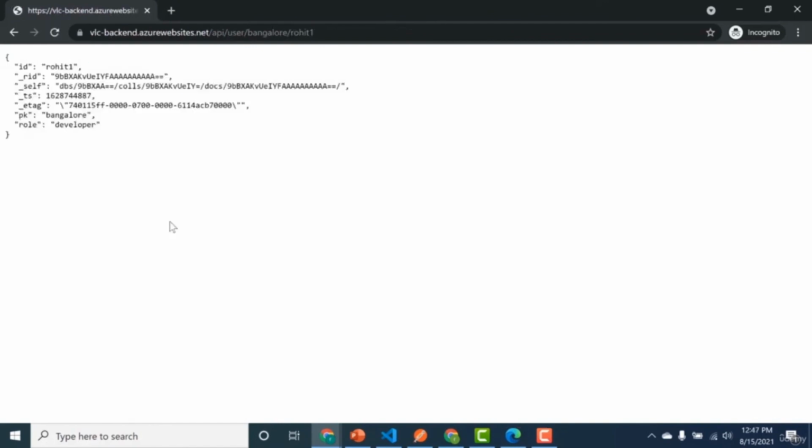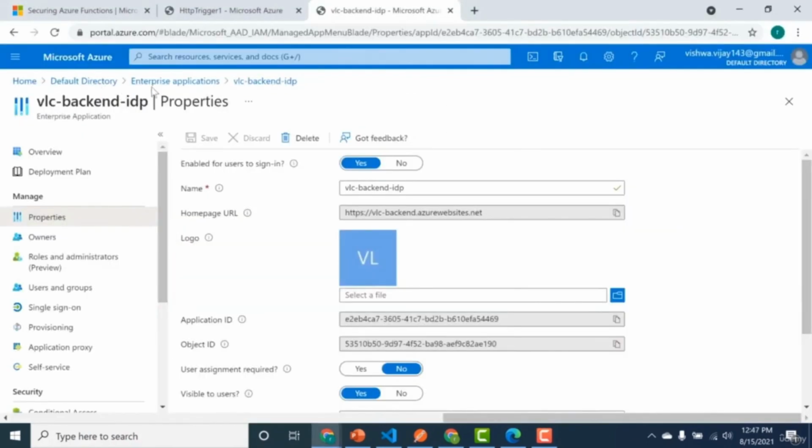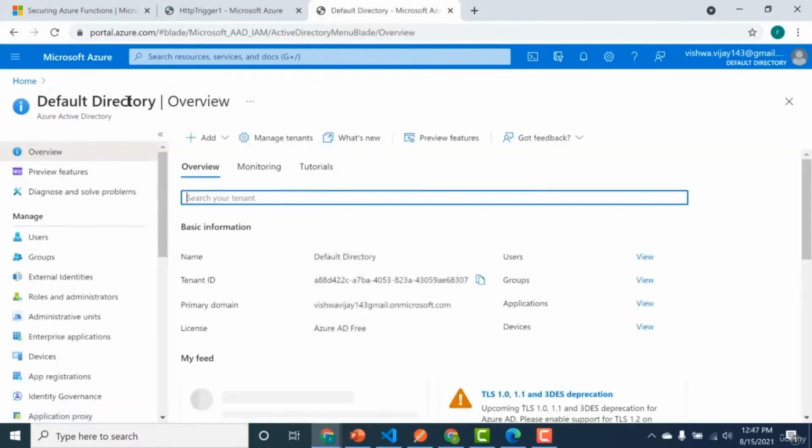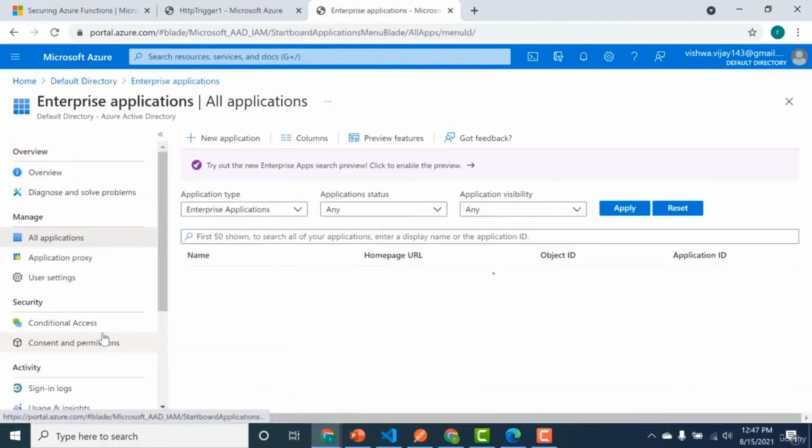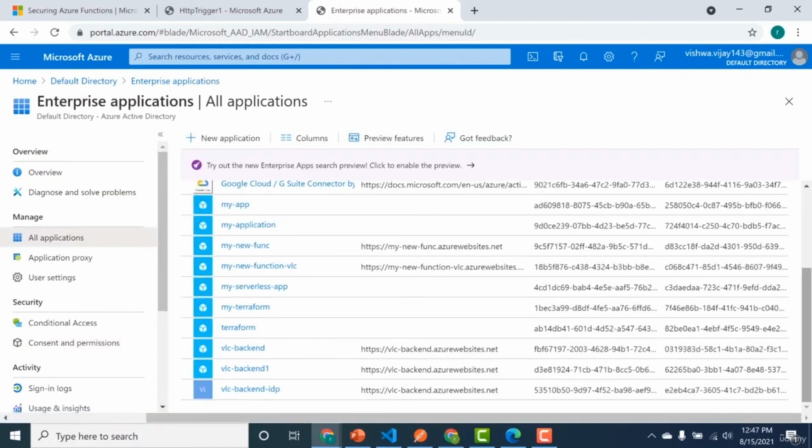So now let's revoke access for this particular user. To do that, let's go back to our console. The first thing you need to do is go to your Active Directory. And under your Active Directory, you need to go to your enterprise applications. Here you need to open the application that you just created, that is your VLC backend IDP.